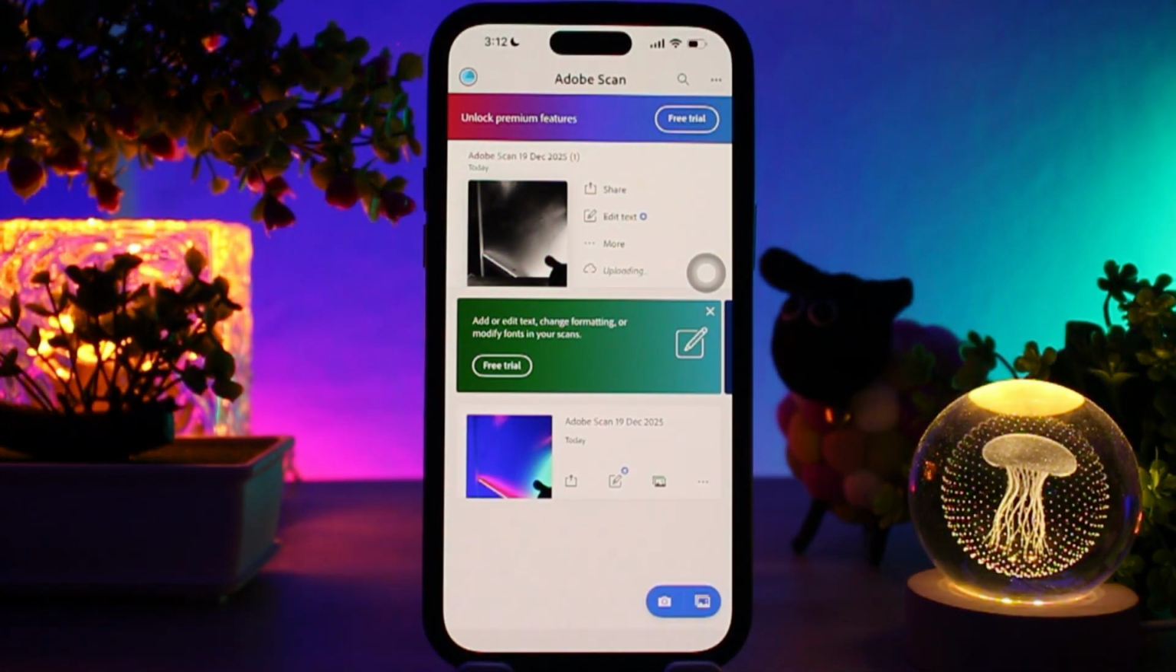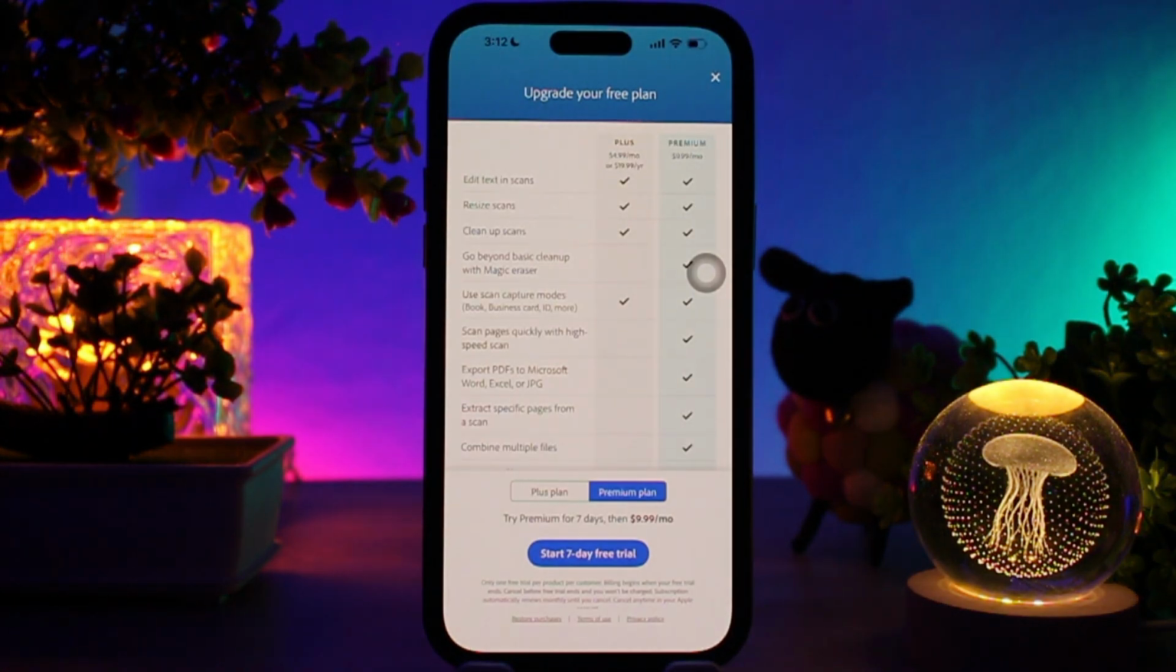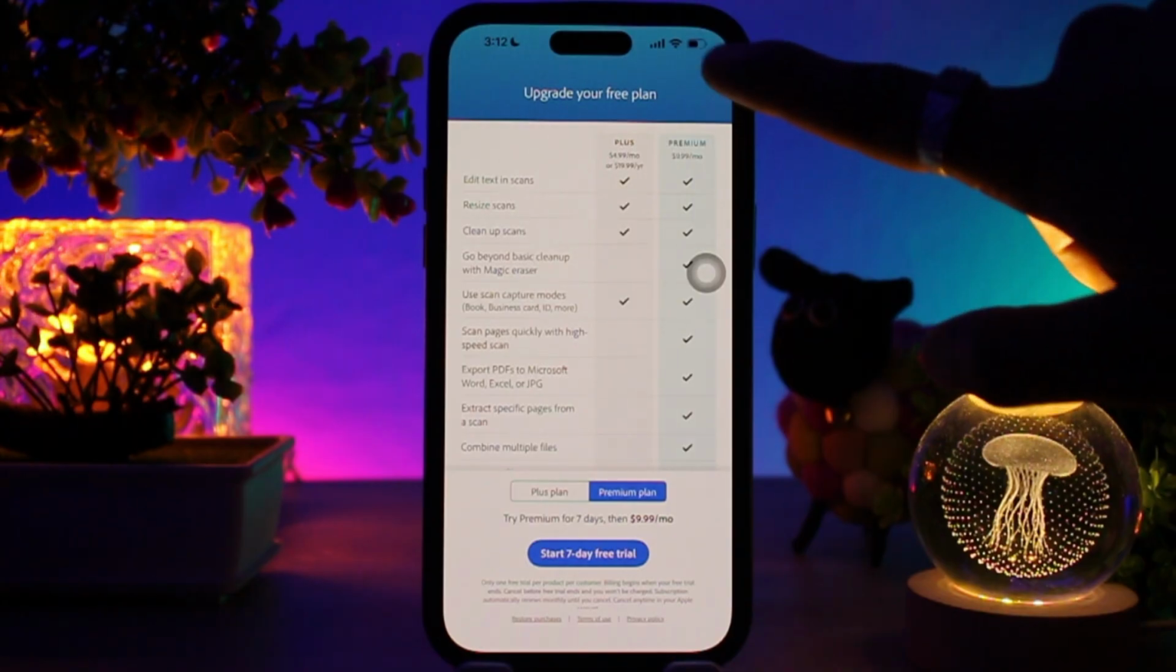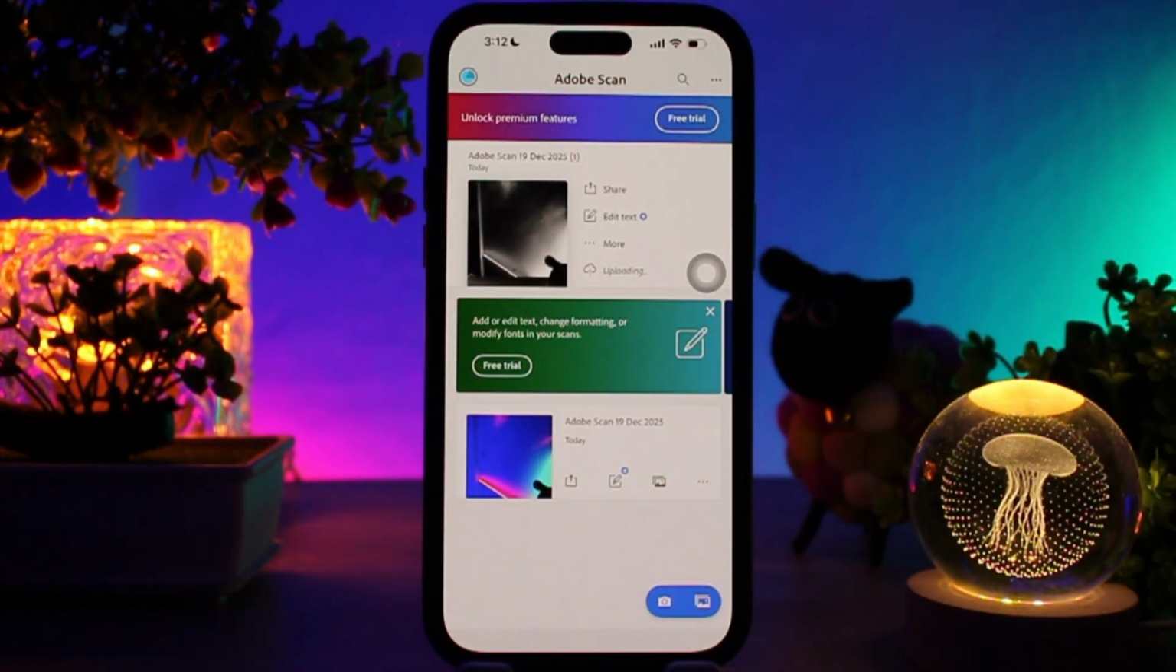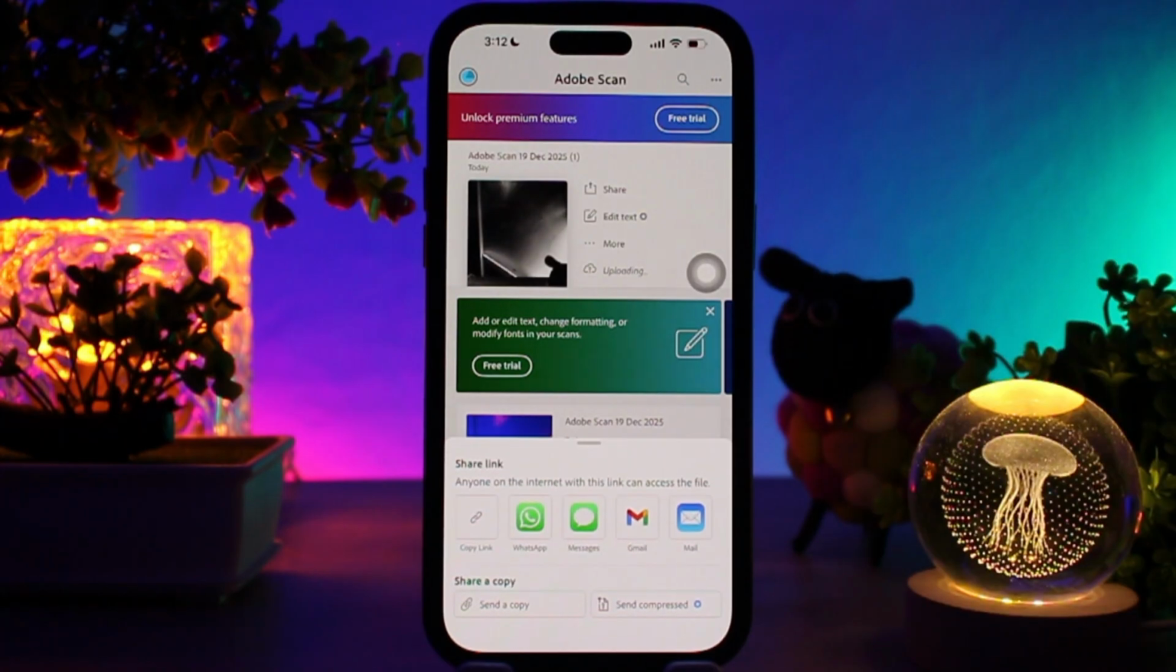Adobe Scan automatically converts your scanned images into a PDF file. The PDF is stored in your Adobe Document Cloud by default right here, and you can also save the PDF locally on your phone or share it via email, messaging apps or storage by simply tapping on the share button right here and choosing the method that you want to send it.